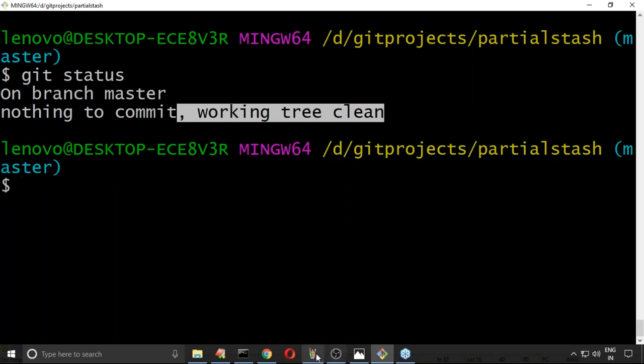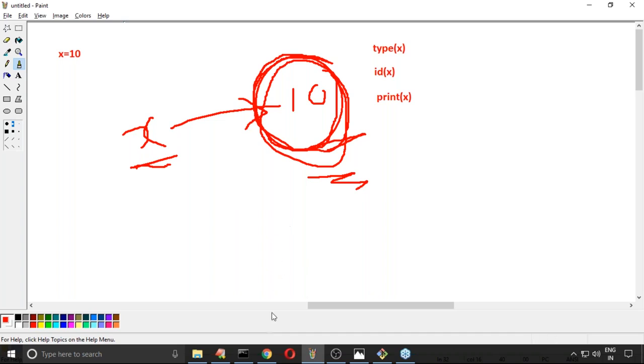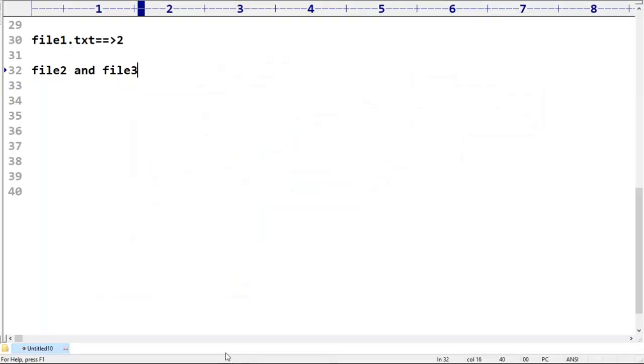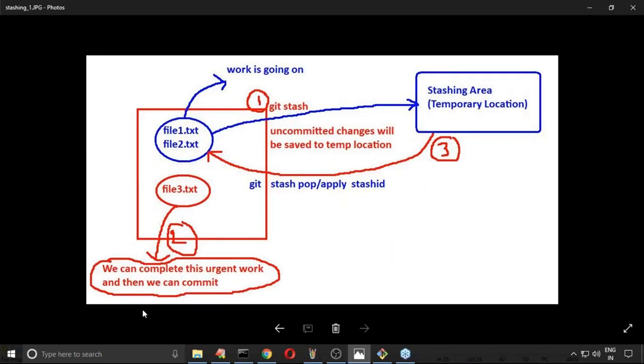Now, can I bring back my stashed changes of file 1 to the current working directory or not? How can you do that, sir? What is the command we require? Unstash, because you stashed file 1, right? Now you can perform unstash. What is the command? Git stash, either pop or apply you can use. Pop with the stash id. So git stash pop, and the stash id we are required to use.